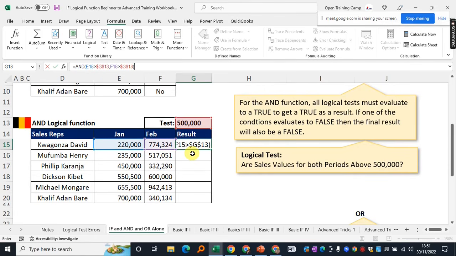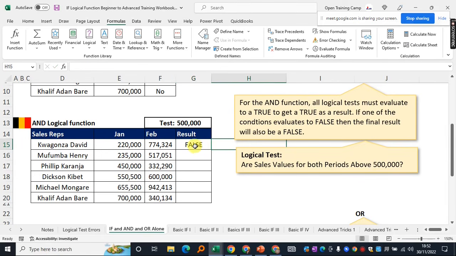So when I hit enter key, what do I expect? I expect either a true or a false. So let's hit enter key on the keyboard. There you go. We get a false. Why do we get a false? Because the AND function dictates that all the tests that you run should evaluate to a true, so that you get a true in here.